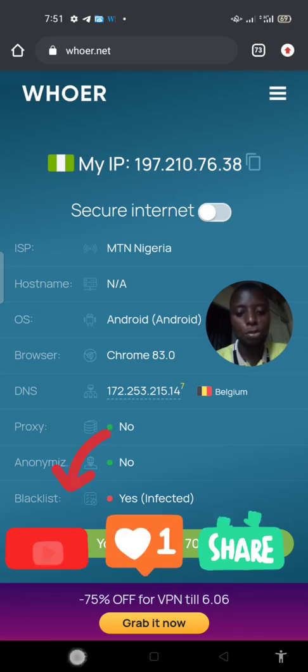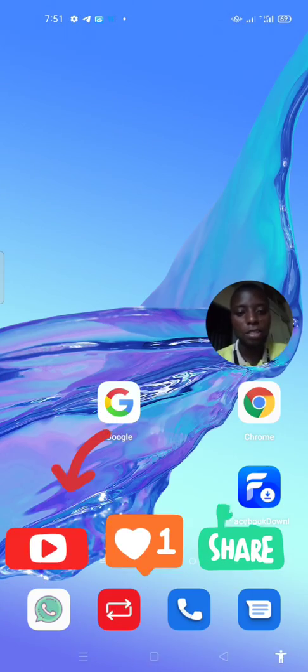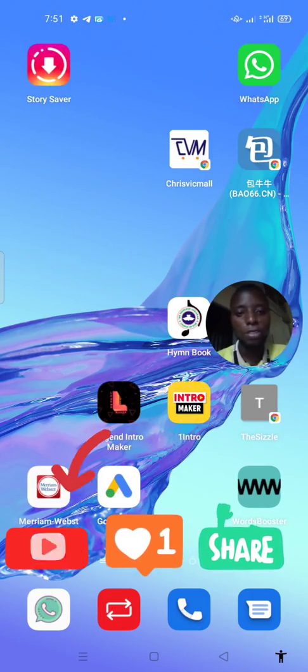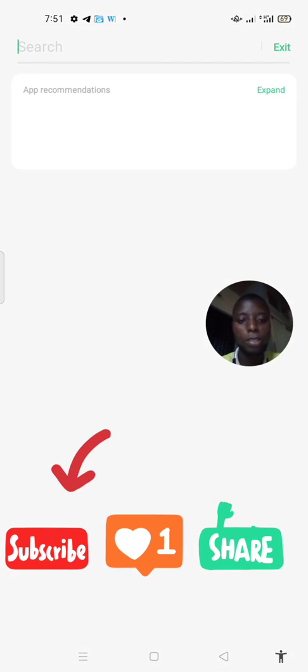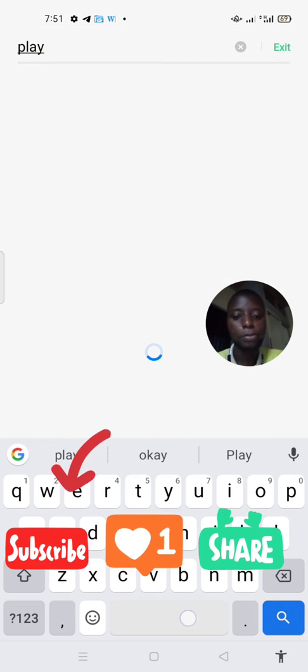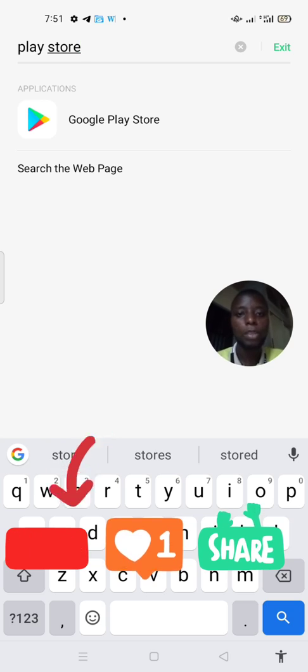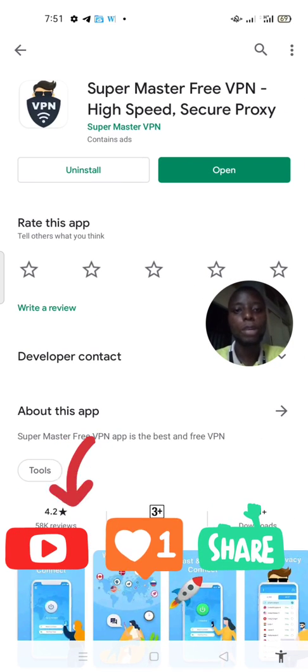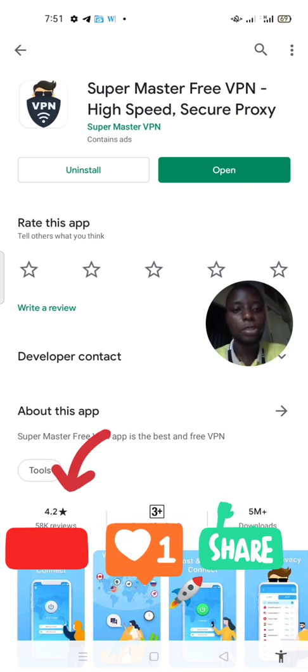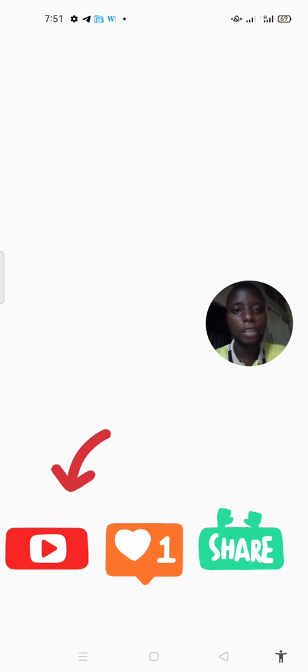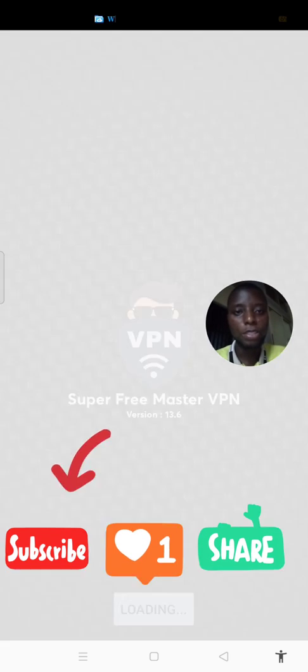Now what you need to do, after you've seen this, is jump back to the Play Store. You look out for this VPN, Supermaster Free VPN. You search for this VPN and install it. Once you're done, you open the VPN. The next thing you're going to do is set up the VPN.